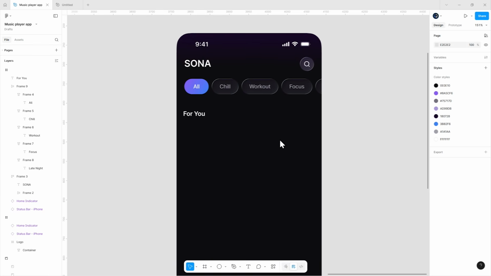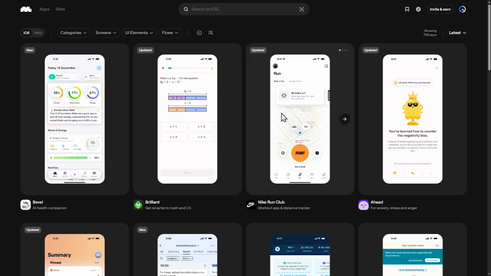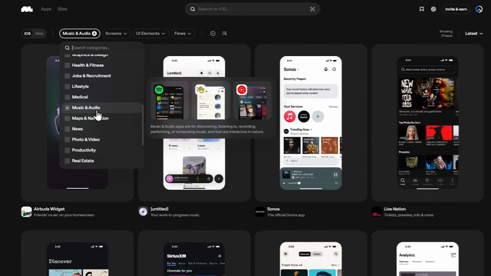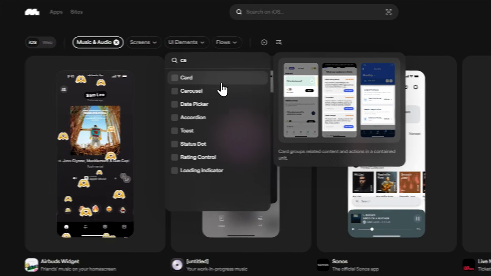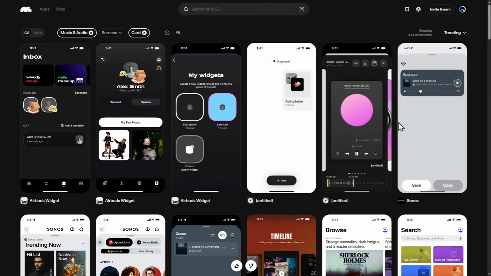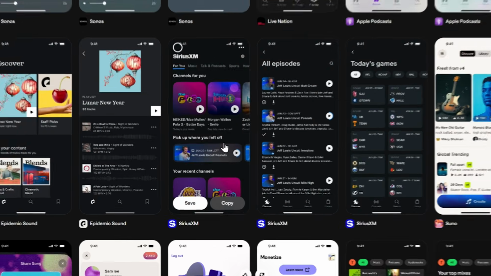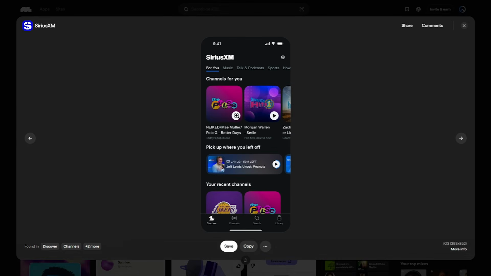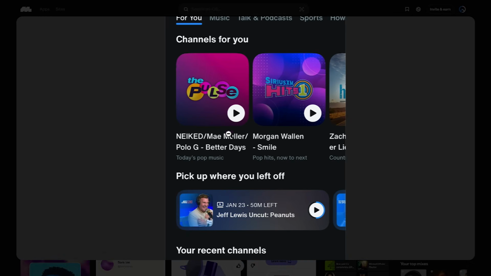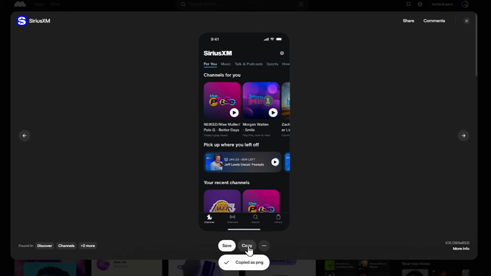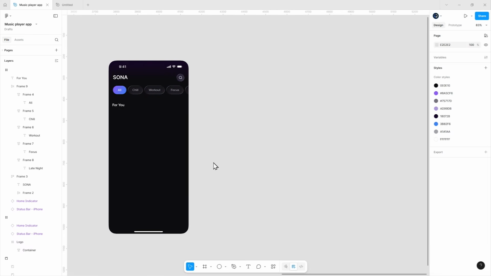To design these cards properly, I'm going to jump into Mobbin real quick. Let's filter the category to music and audio, and under UI elements, select card. You'll see a ton of great examples here. I really like this one. Notice how it includes its song title, a short description, and a play button right on the card. It's clean, functional, and visually appealing. Alright, let's copy the screen and paste it into Figma as our reference.